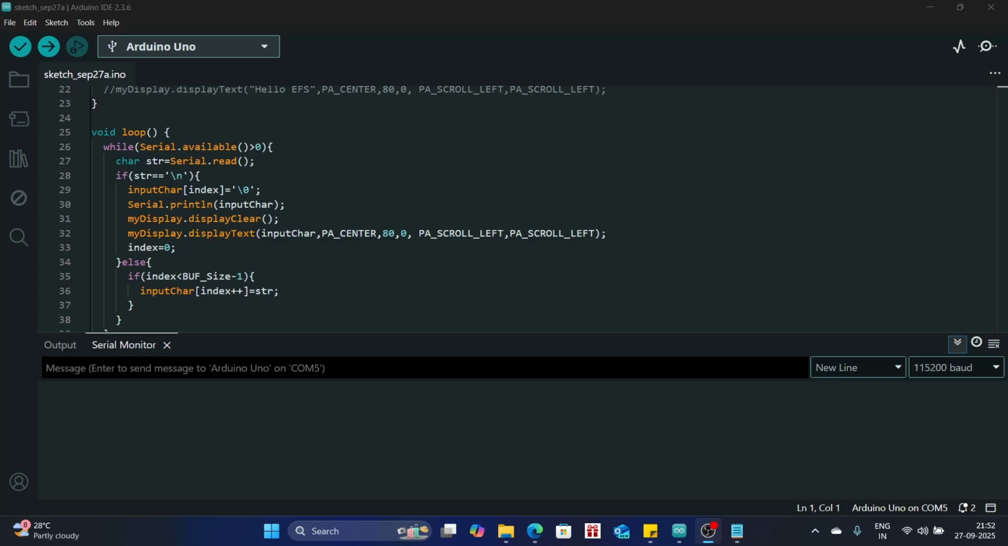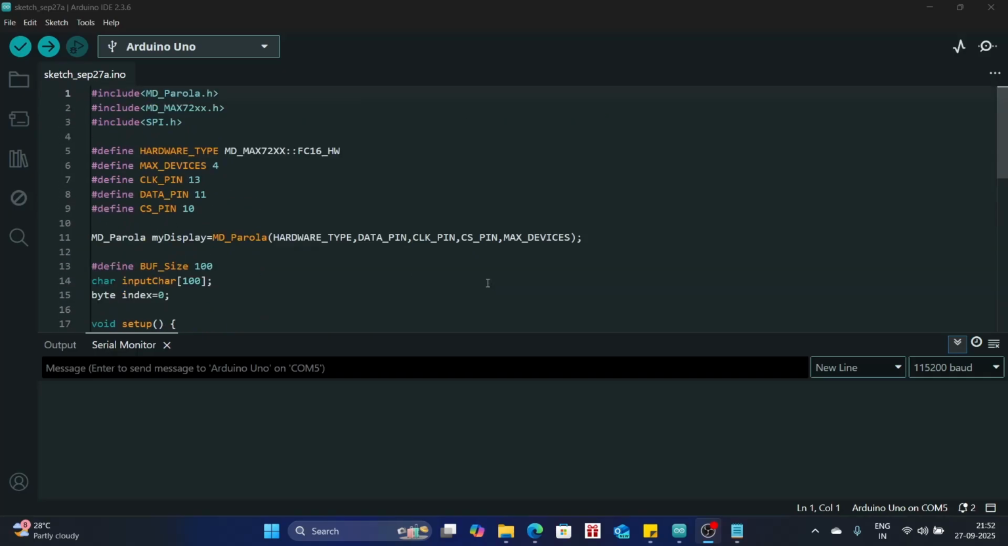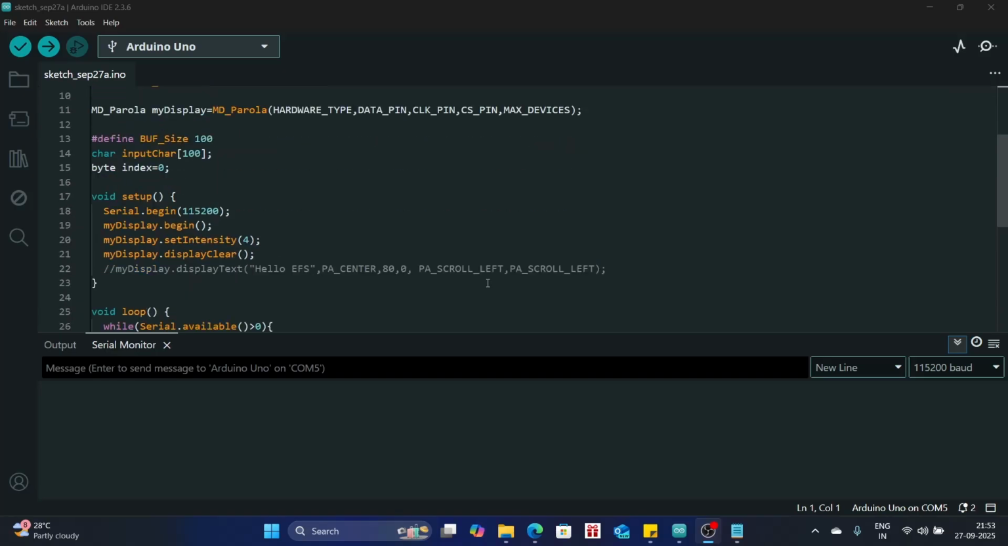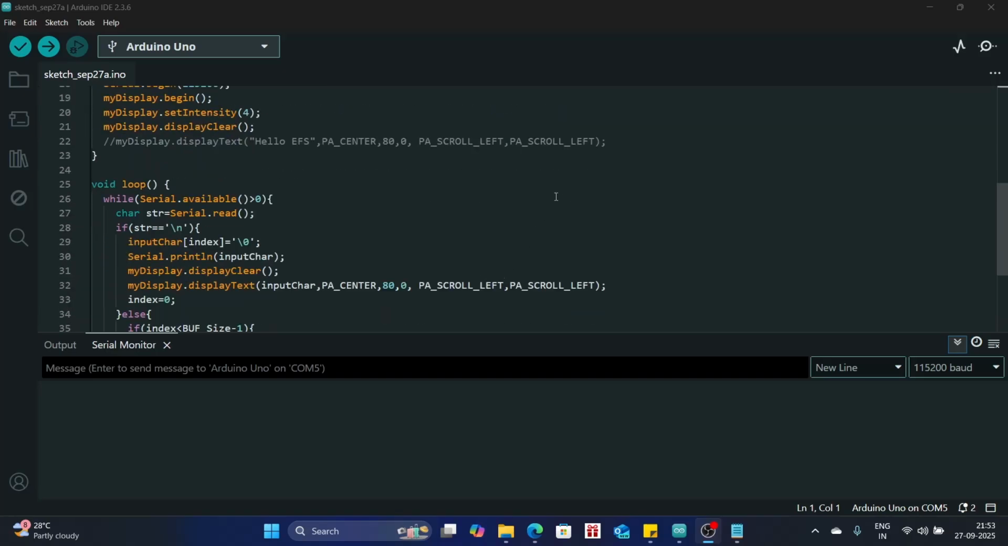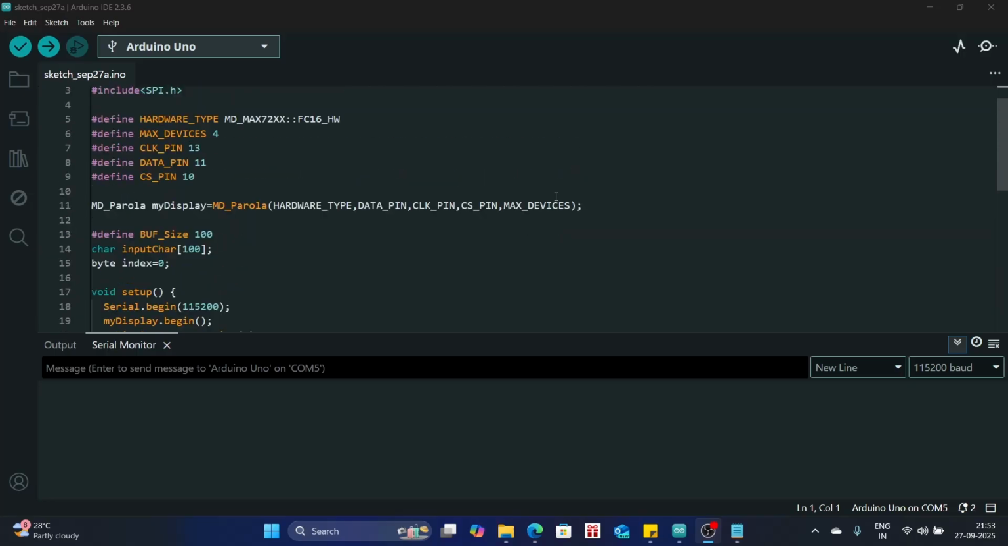Okay, now let's say that if you want to show some kind of symbols, then what we're going to do, unfortunately, this library, Parola, I don't know how to pronounce it, only supports numbers, alphabets, and some special characters, but it does not support symbols like the arrow or the smiley face or a heart shape. If you want to display them, we have to define them manually over here.